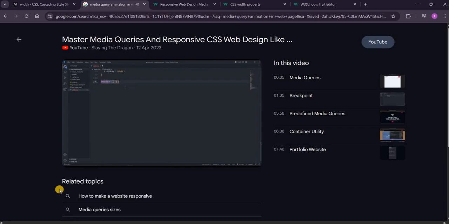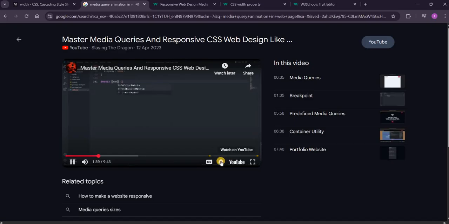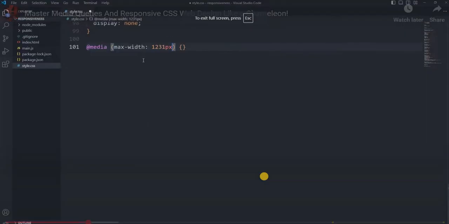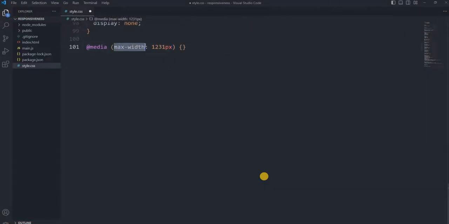Most of the time, I just don't specify a media type because targeting all is often what I want to do anyways. Inside the parentheses, we can add our breakpoint. Our header breaks on a width of 1231 pixels, so inside the parentheses, I can say max width 1231 pixels. Here, I'm using max width, but another option instead of max width is min width.